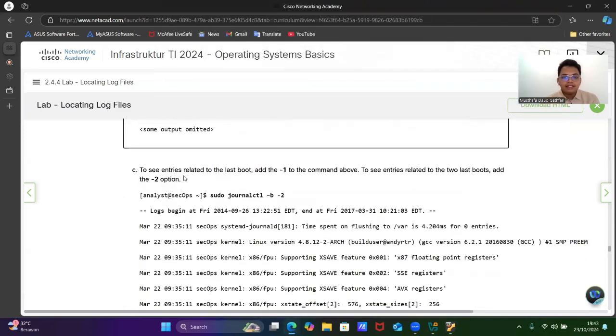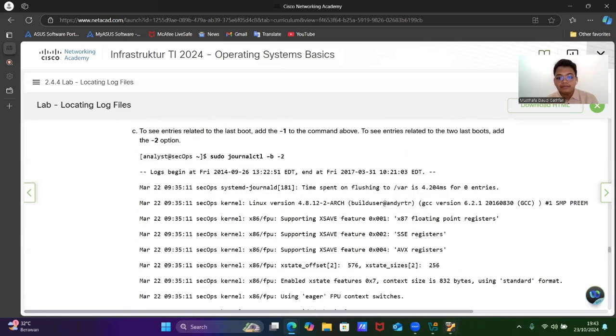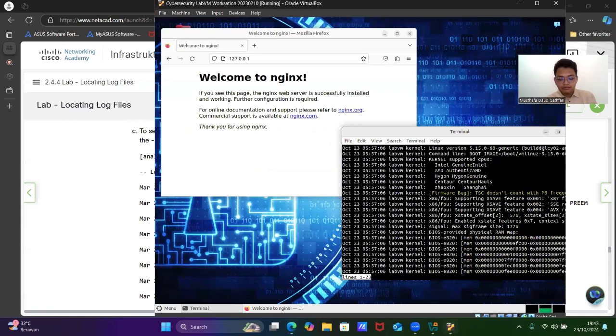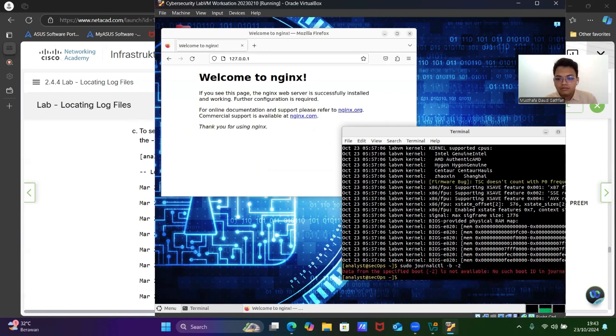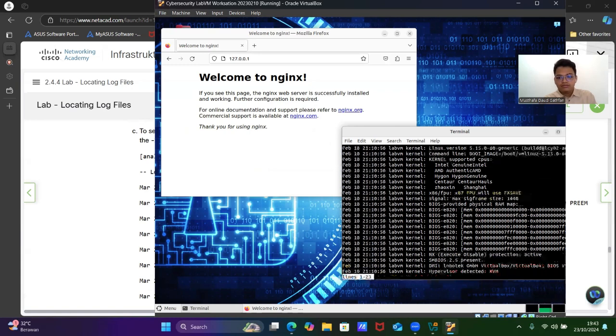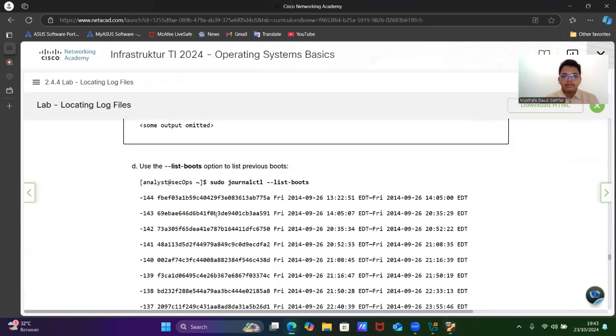You see the entries related to the last boot with the -b -1 option. See the entries related to the last two boots with the -b -2 option. Use the --list-boots option to list previous boots.